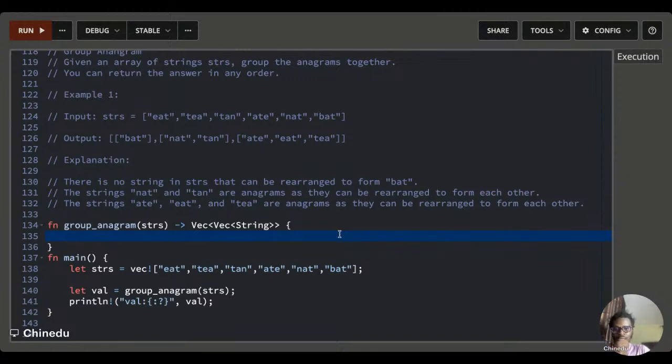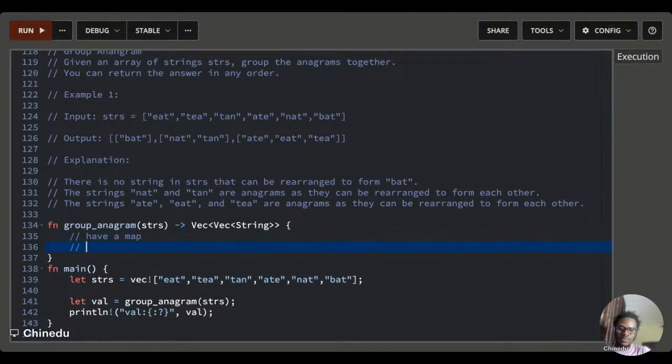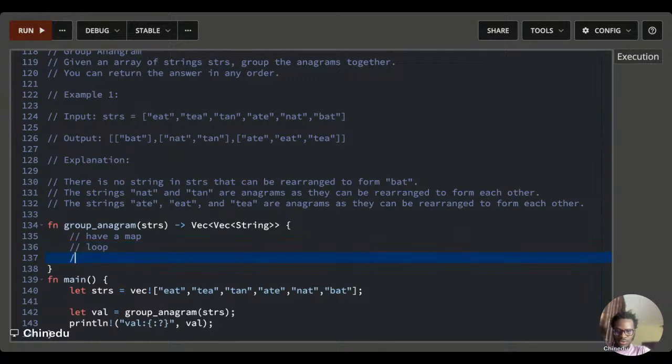So ideally, I'll just take some notes. I'll say the first thing I want to do is, first of all, have a map. Secondly, I want to loop. Thirdly, I want to get chars and sort. I have to sort, get chars sort. And then at that point, I want to get keys and stuff like that.